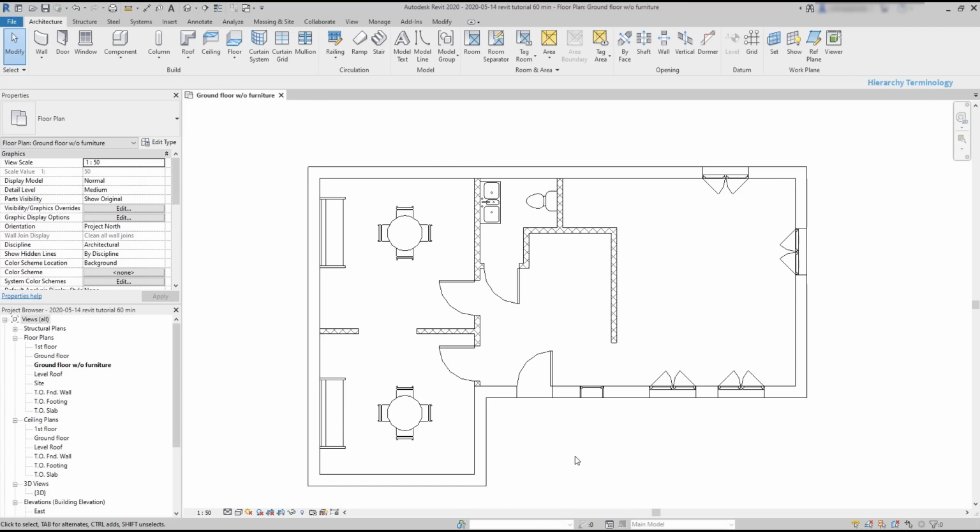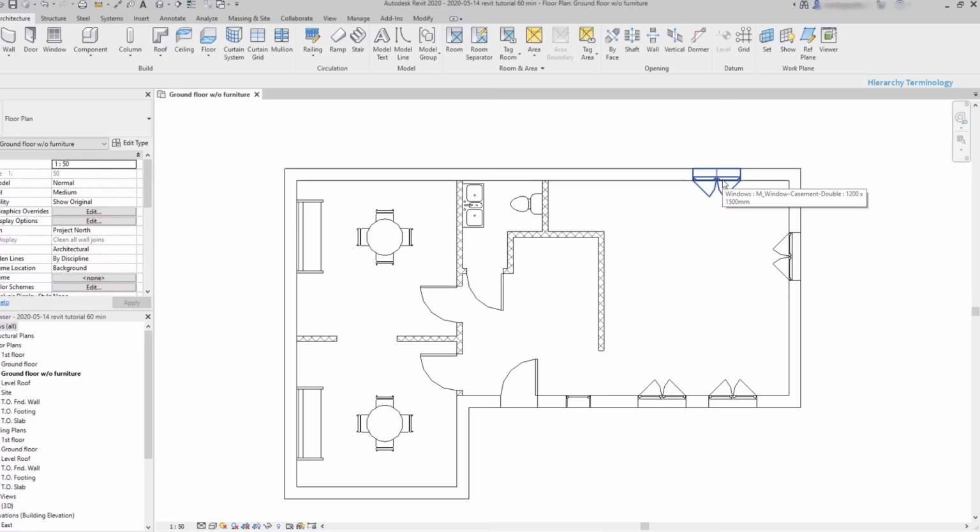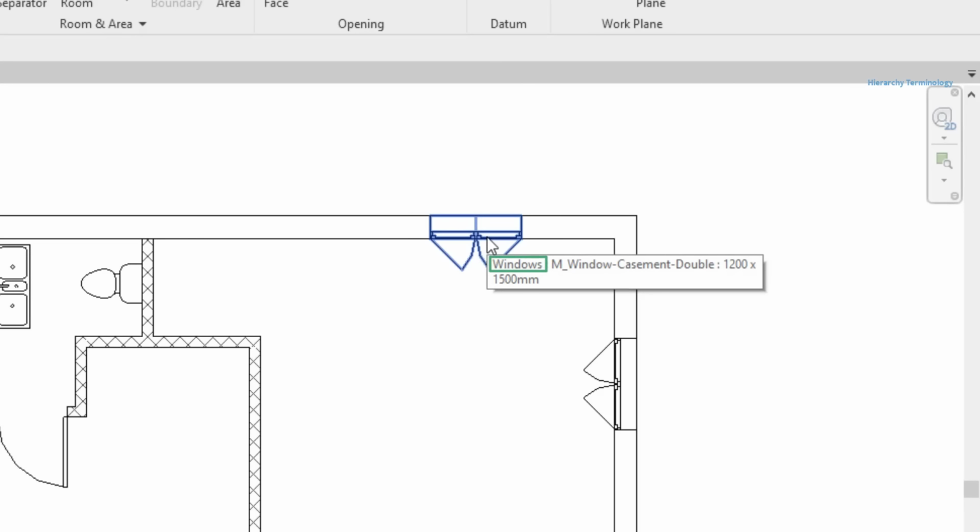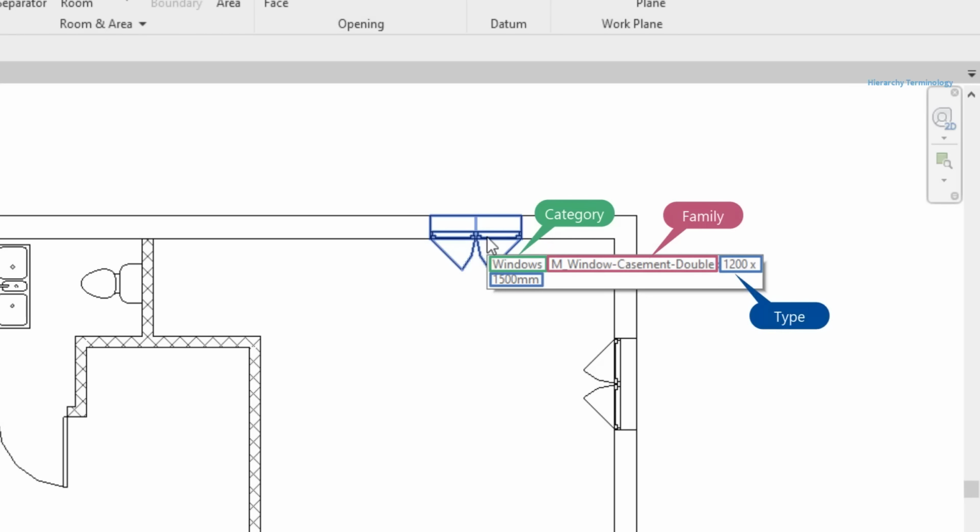Any element in Revit, for example, let's use as an example this window, falls into three hierarchy states: category, we mentioned it in the previous chapter, family, and type. And each time you hover any element, you can see each of them. Basically, category is the top of hierarchy, in this case is windows. M-window casement double is the family, and the size that appears here is the type, the family type.